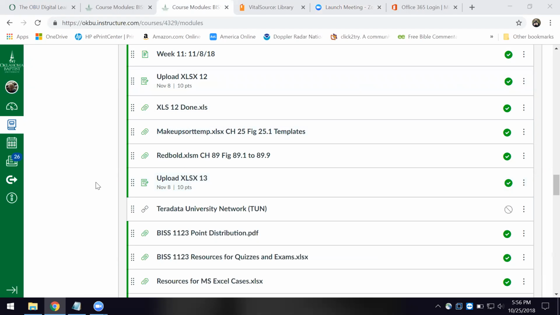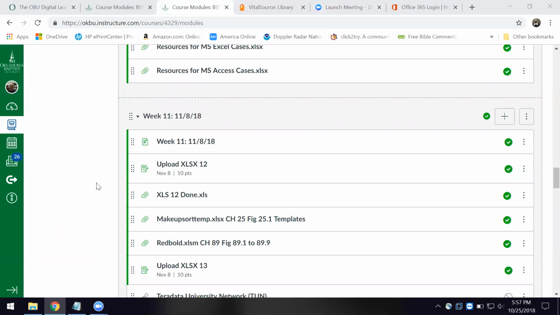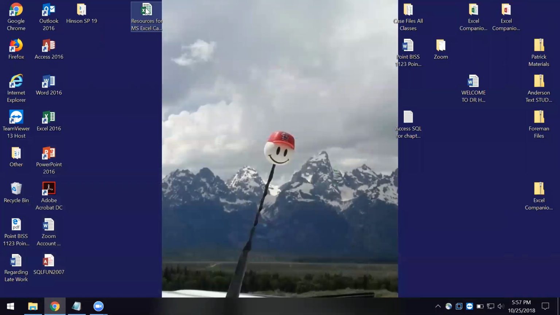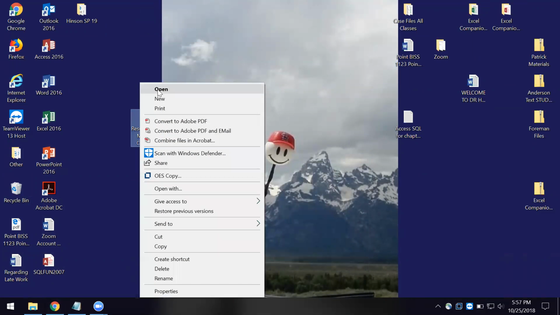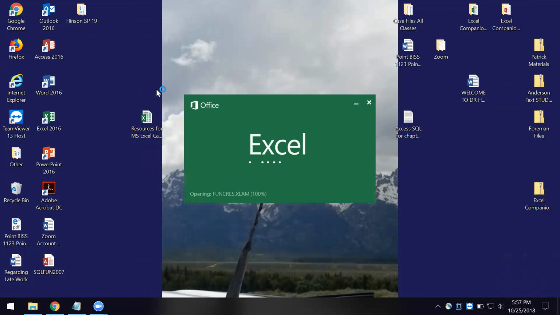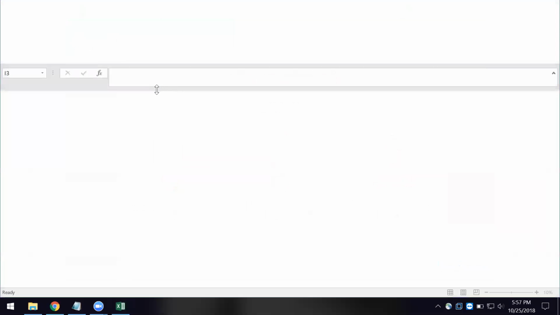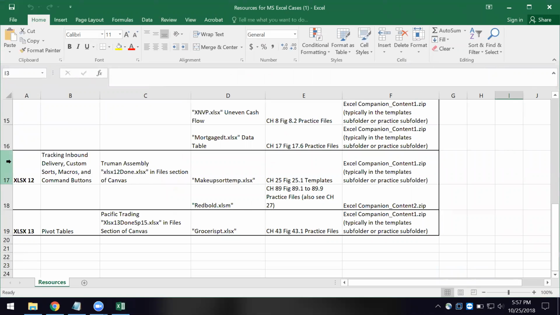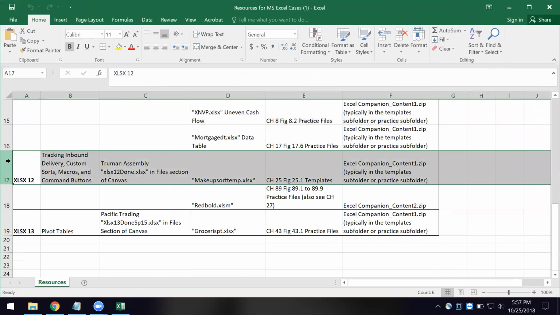Now, this week, we're going to take a look at XLS 12, okay? And before we do anything else, I'm going to go down and we'll take a look at the resources and what that's all about. And so we'll open this up and we'll go down to XLS 12, okay? And we're coming down now this week. There's the resource file. There's one of these at the end of each module. We're going to look at tracking inbound delivery, custom sorts, macros, and command buttons.